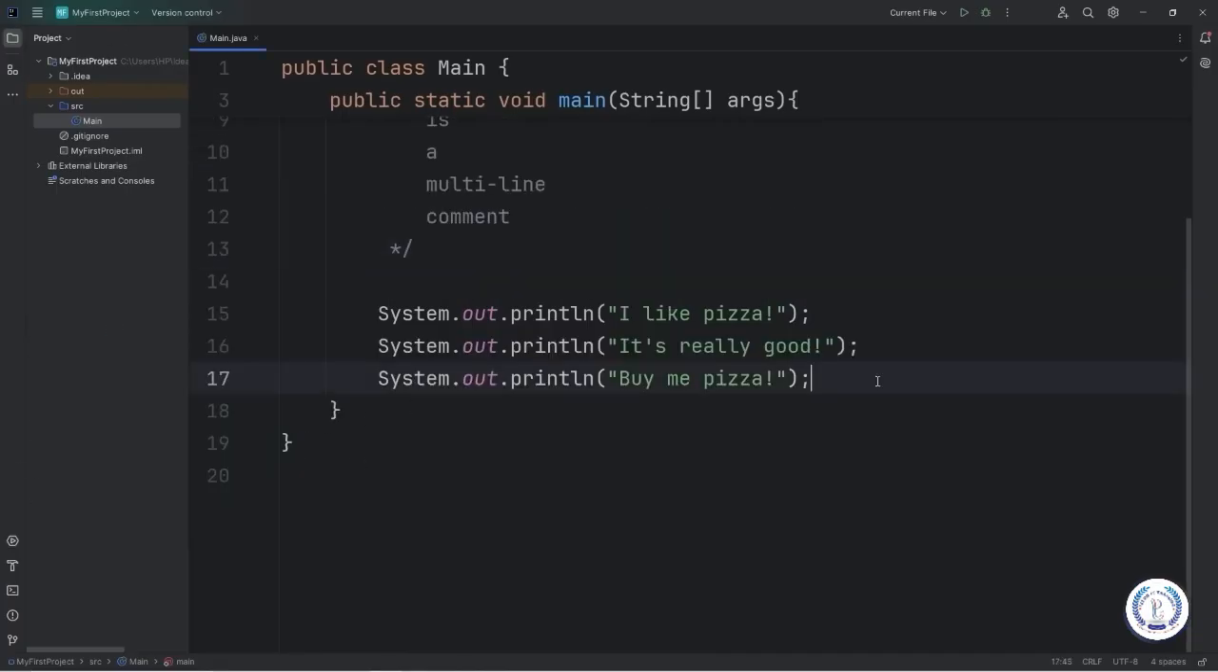Now, a shortcut to type system.out.println, if you're using IntelliJ, is to type SOUT, then hit tab. That's going to auto-generate a println statement for you. I didn't realize this trick until a little bit later. So you don't always need to type out this statement. You can just auto-generate it.